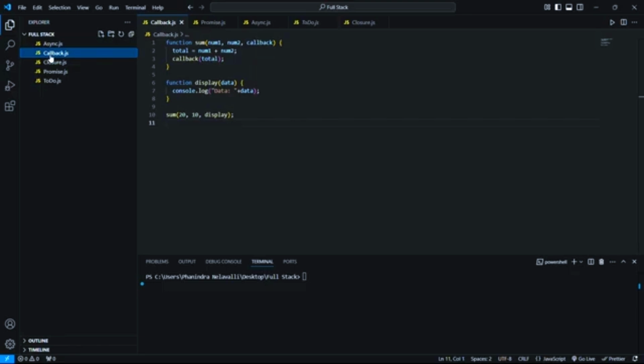We have two functions, sum and display. The display function displays the data which will be passed to that function, and the sum function accepts the arguments number, num2, and a callback function. This function adds number and num2 and stores the result in a variable total.